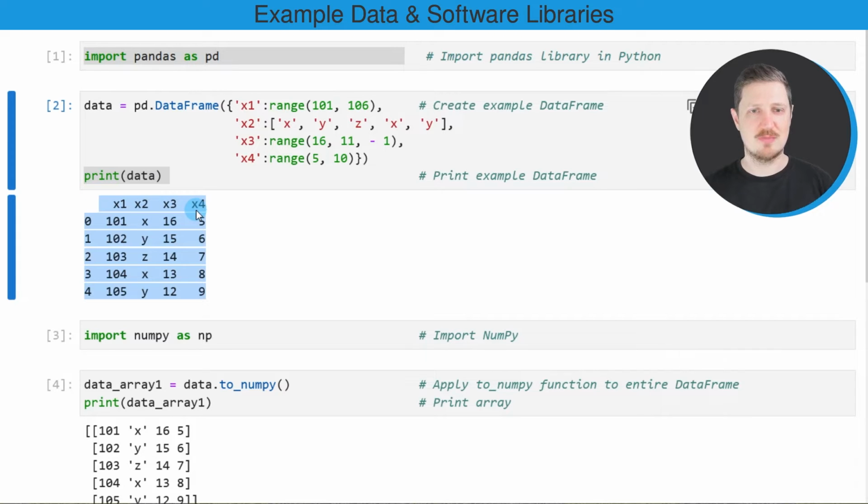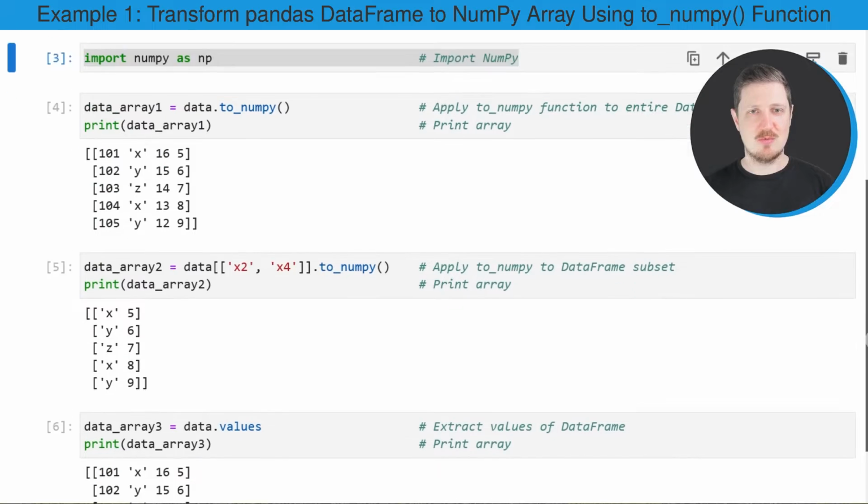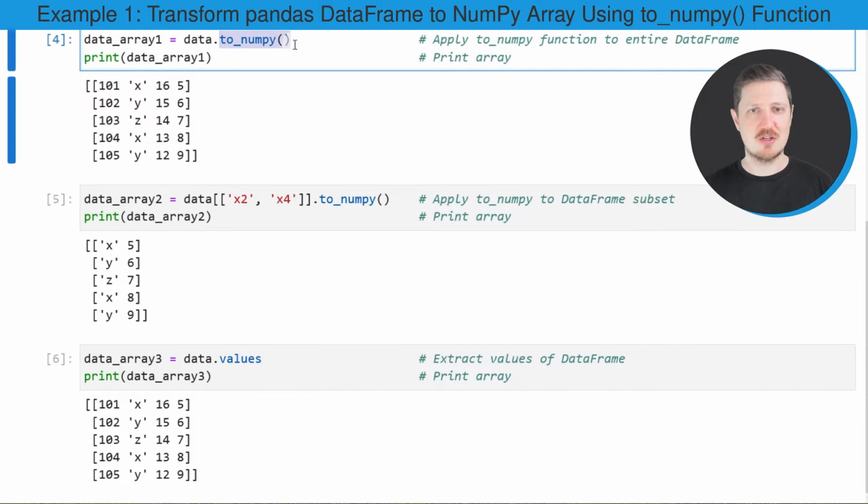Now, if we want to convert our data frame to a NumPy array, we also have to import the NumPy library, as you can see in the next line of code. And then in the next step, we can apply the toNumPy function to our data frame. So as you can see, I'm specifying the name of our data frame, which is in this case data. And then I'm applying the toNumPy function, and I'm storing the output of this in a new array object that I'm calling data array 1. And then I'm printing this new array below the code box.